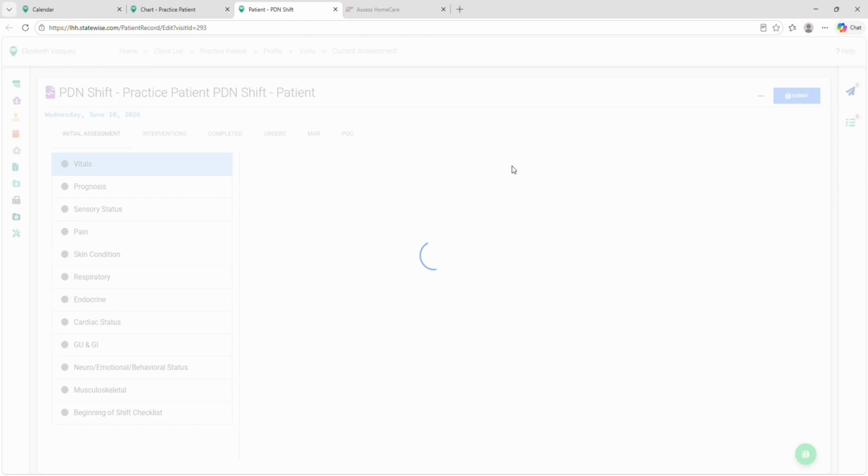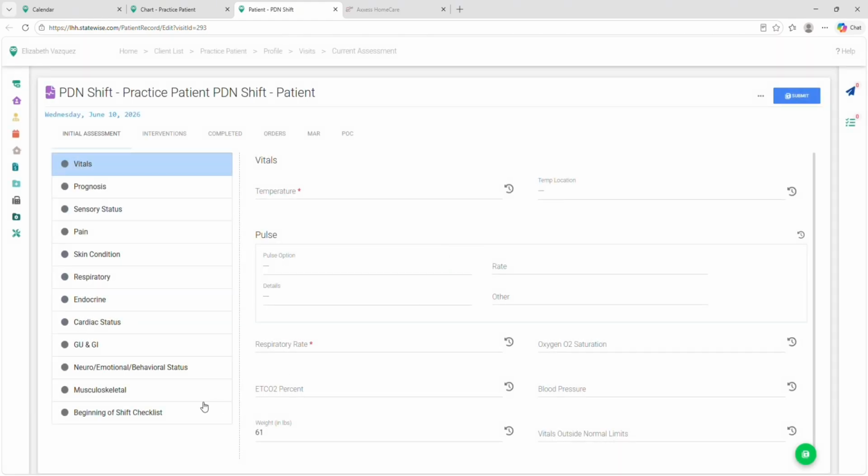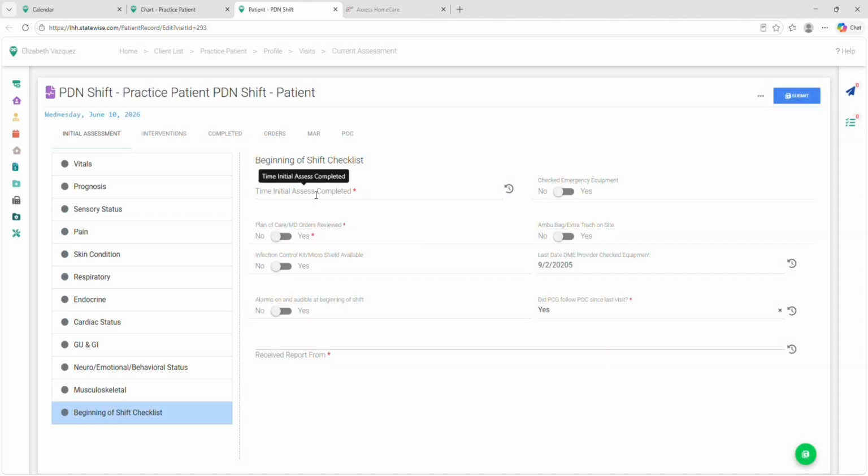You are now clocked in, and this is your note where you will be documenting and submitting. Under Initial Assessment, first, document the beginning of shift checklist. So make sure you click that and document the time in which the assessment was completed. Make sure you document each section here in the checklist. And lastly, document who you received a report from.